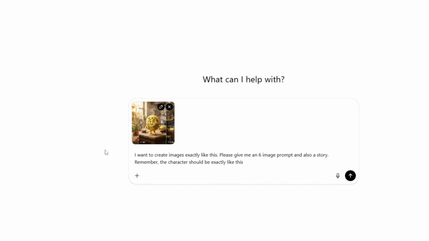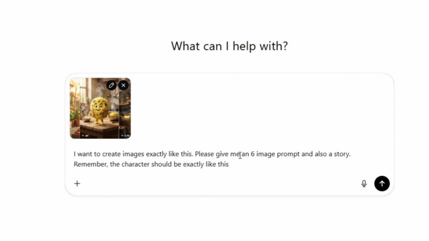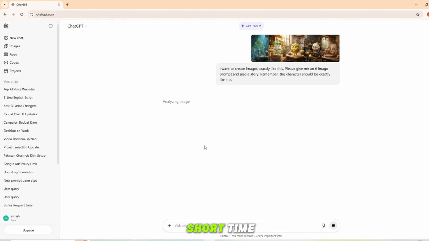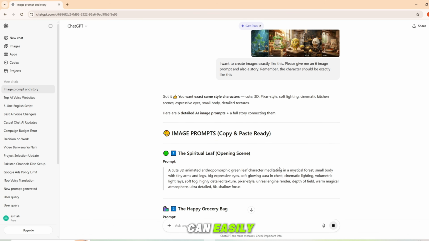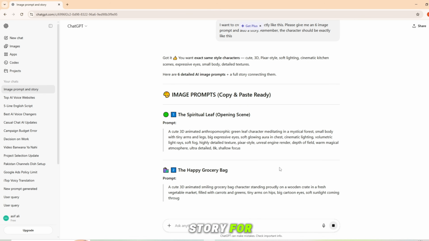After uploading the image, simply write this prompt. I want to create images exactly like this. Please give me a 6-image prompt and also a story. Remember, the character should be exactly like this. After a short time, ChatGPT will give you the prompt and the story. You will see that ChatGPT can easily create a very good prompt and story for you.